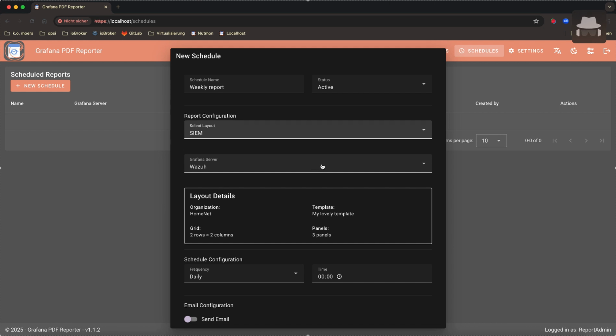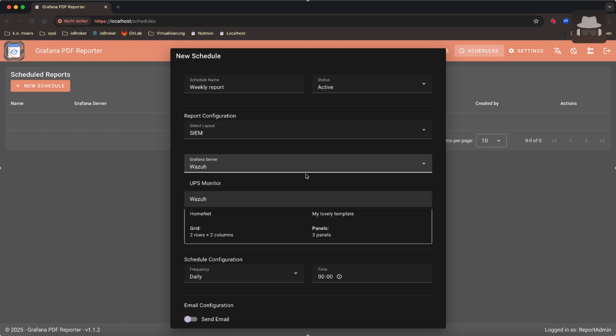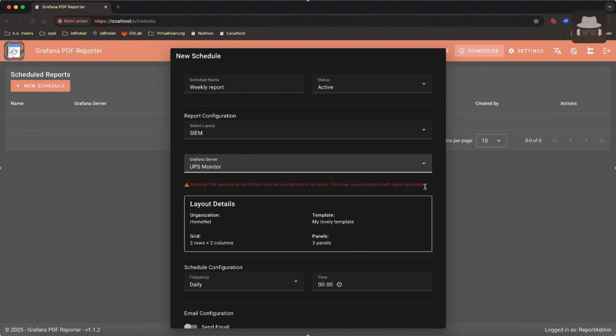The server is pre-populated from the layout configuration. You can change it, but you will get a warning that this server was not the one you addressed the layout to. This can lead to problems. The UPS monitor server won't have the dashboards available, which are used in the seam layout configuration. So your report, in the best case, is simply empty.